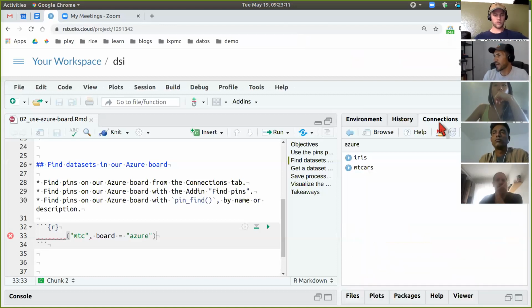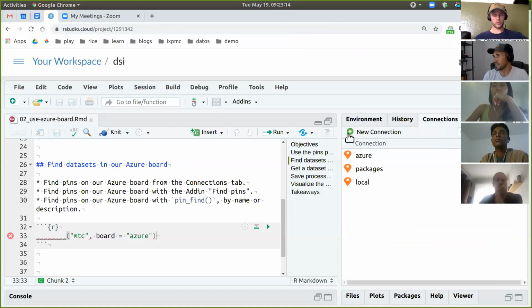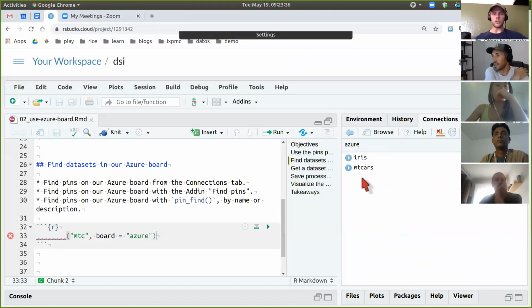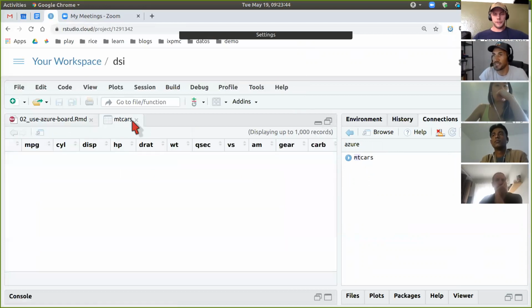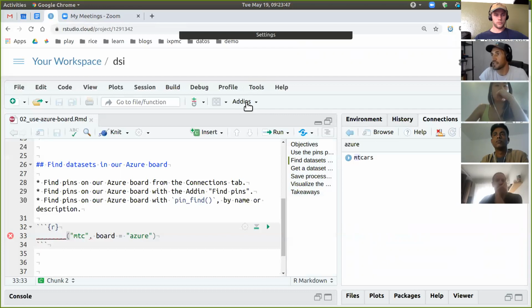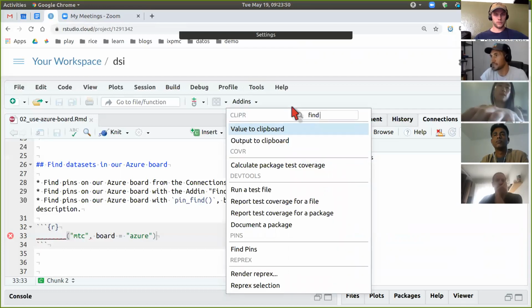As you can see in the Connections tab, there is pins here. You can see a bunch of boards. Packages always are there. Some packages contain pins that are accessible. There's always a local board that pins will create for you. When you pin anything outside, it will also create a local board, and we're going to explore it also. And then the Azure one. So that's where I can see that there is a package, a dataset called mtcars, and I could also filter it here. So I could click here on the icon to see what the dataset looks like. So that's done.